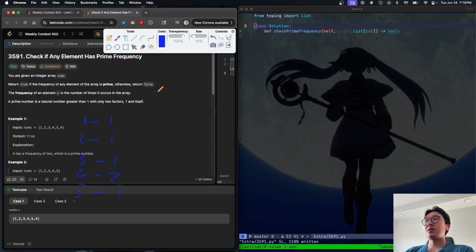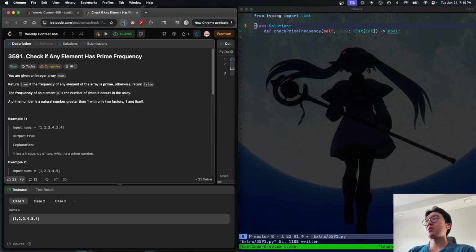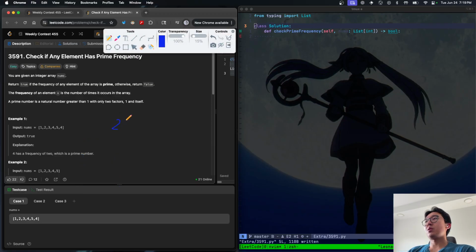I think this one's pretty straightforward. We just count the frequency of each number, and then we loop over the frequencies and check if the frequency is prime or not. Here 4 has a frequency of 2, which is a prime number. So how do we check if the number is prime or not? Primes are 2, 3, 5, 7, 11, and so on.